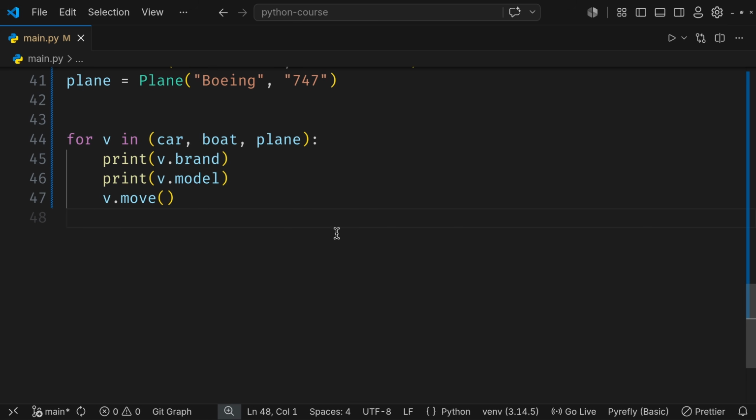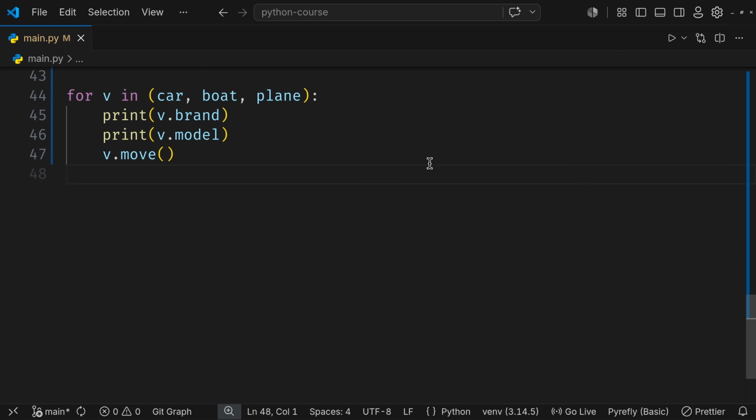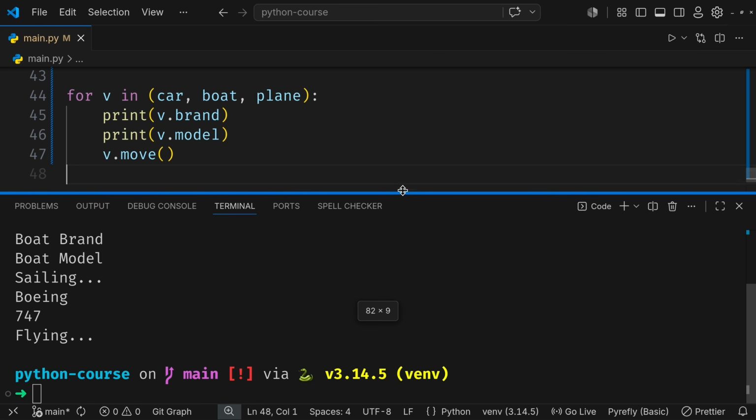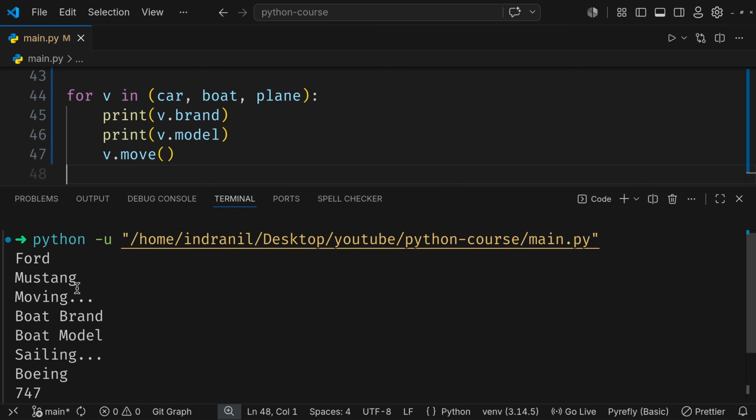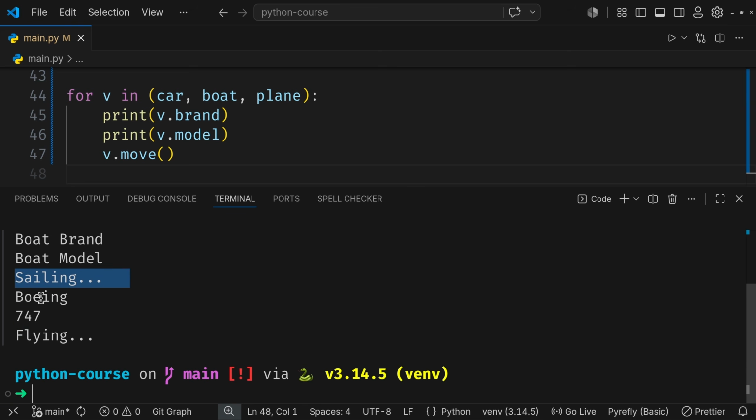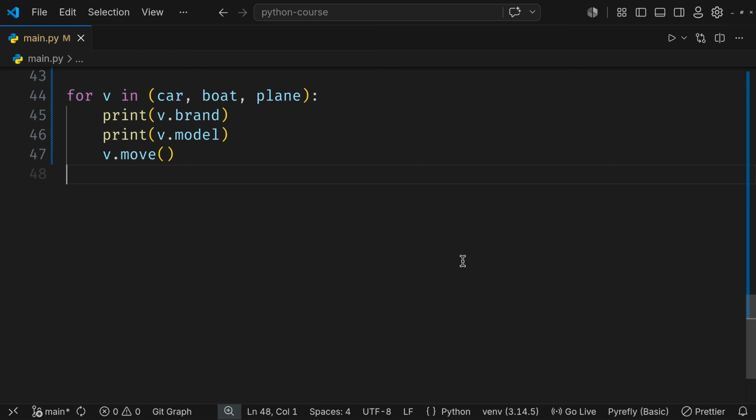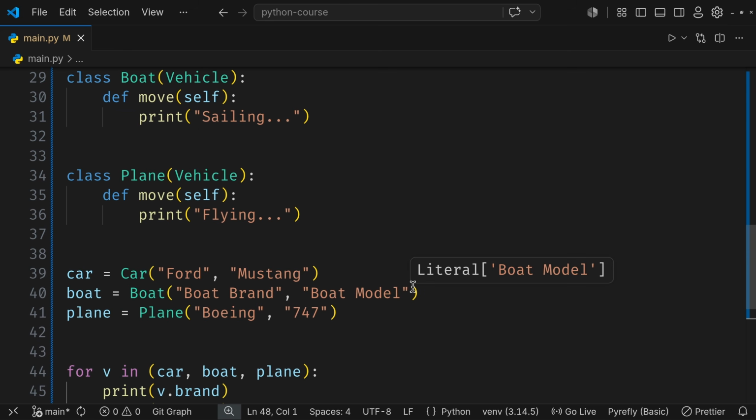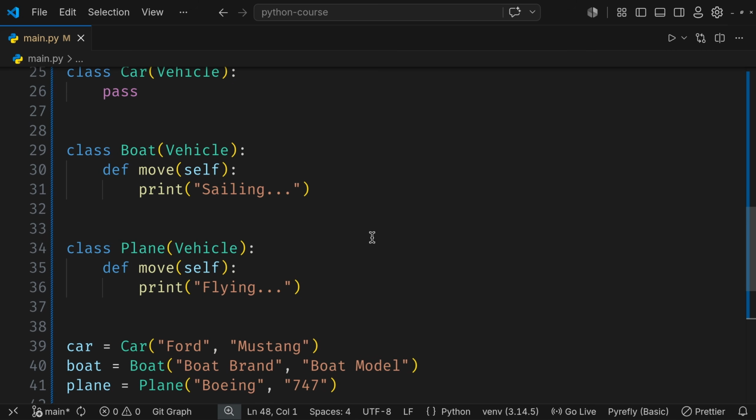simple enough. So here, if I now run the program, as you can see, we are getting all of this. So Ford Mustang, which is moving, then boat brand, boat model, which is sailing, and then we have the Boeing 747, which is flying. Okay, so as you can see, this is a really nice example of polymorphism in classes.